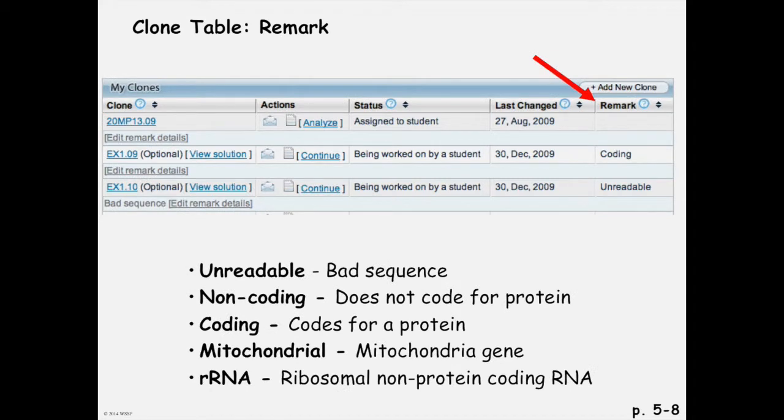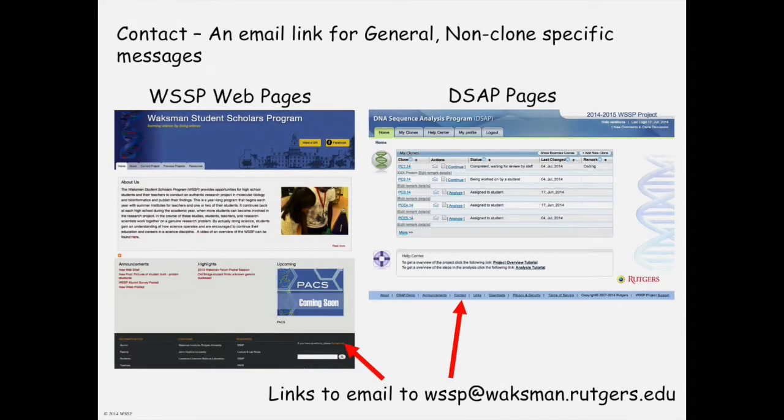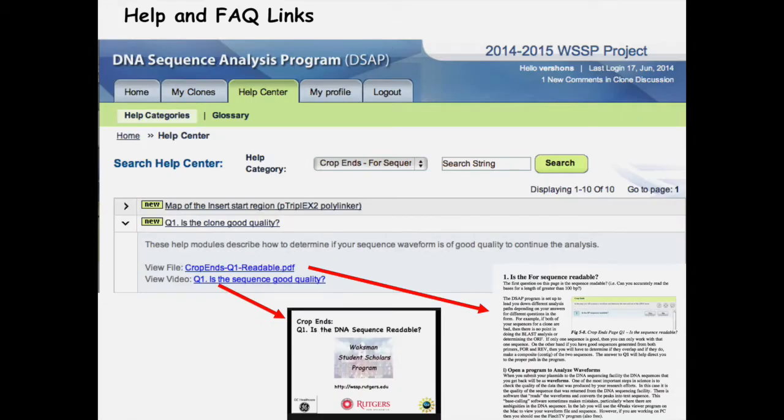Okay, and the remark at the end is something that you enter in the program as you're analyzing the clone, and you will tell us. It's an easy way for the university to see which samples are coding or non-coding, or unreadable. Okay. And finally, at the bottom, the contact information is a general non-clone-specific message, so you can contact the university. That is the email provided at the bottom, wssp@waxman.rutgers.edu. This way, everyone who works on the program at Rutgers will receive your message and someone will answer it.